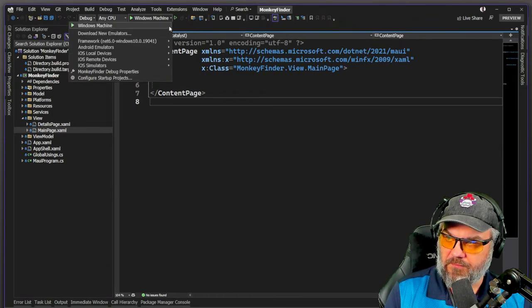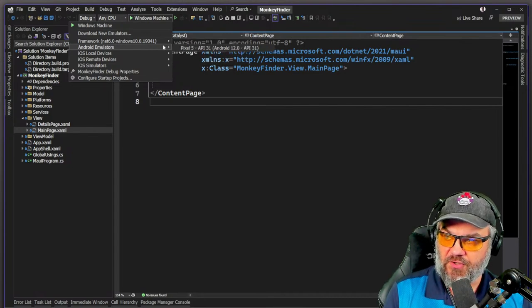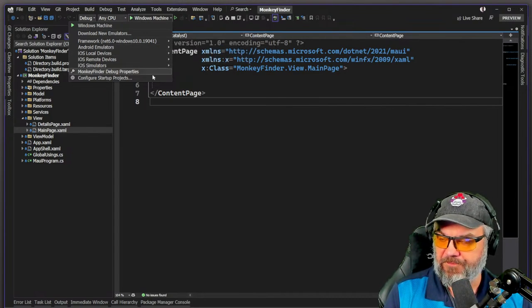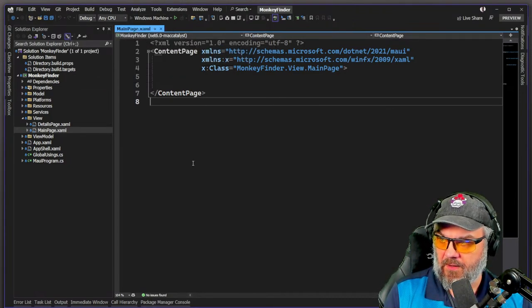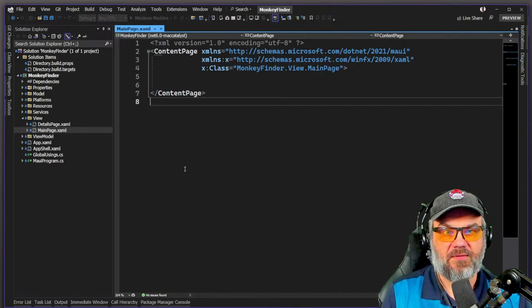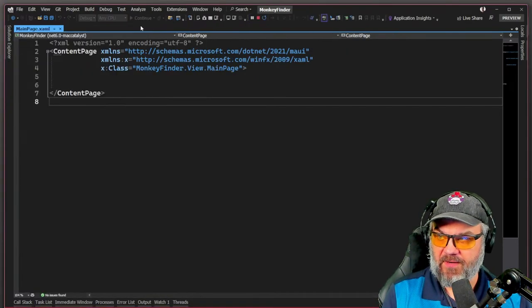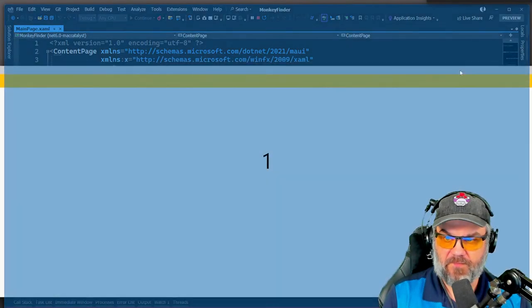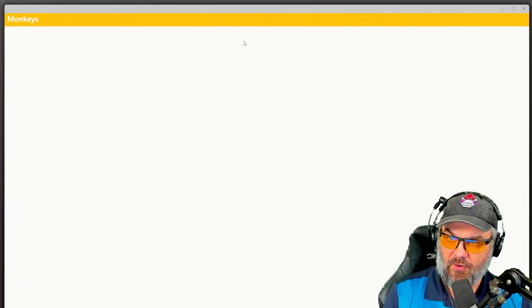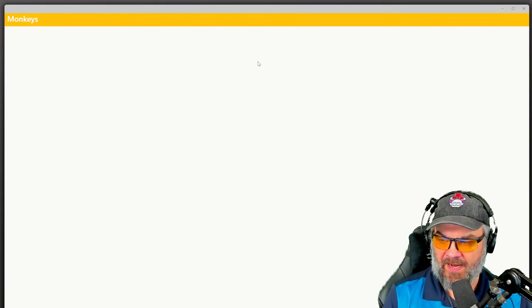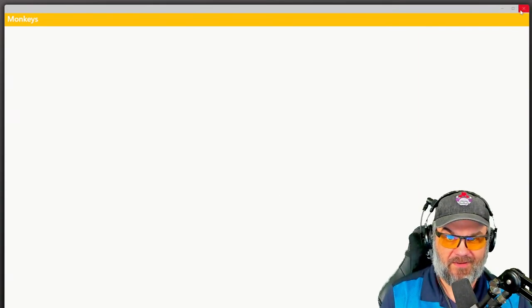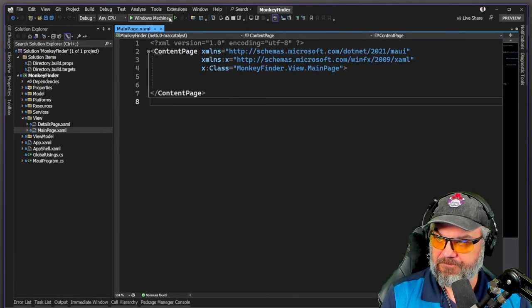So up here, you can choose to build for other frameworks. You can choose to target various emulators. So if I build this right now, it's going to build this initial Monkey Finder app for Windows. And there we go. I get this yellow bar. That's the primary color for our app. And there's nothing in the middle, and it's built for Windows.